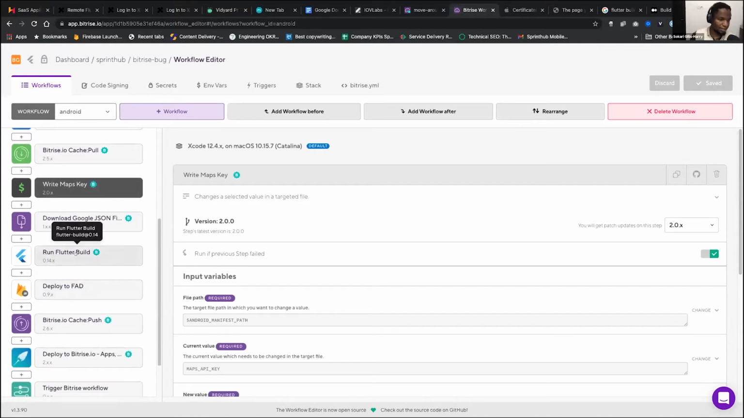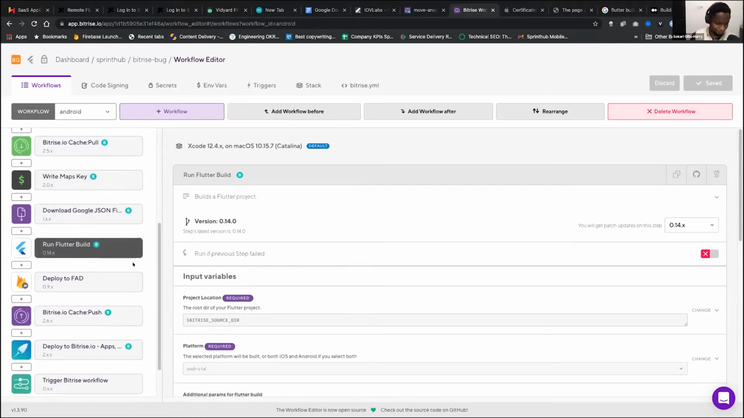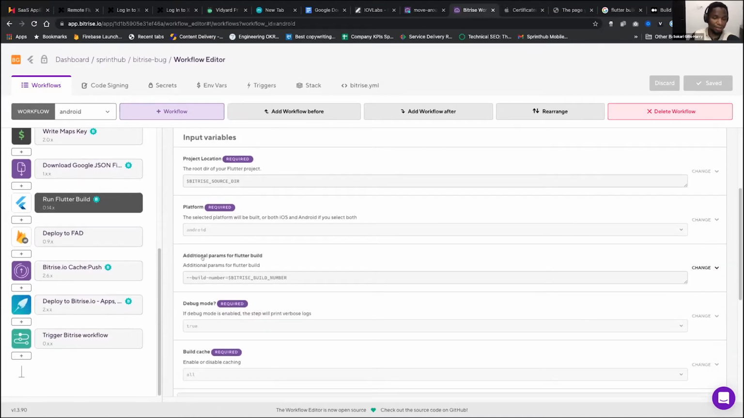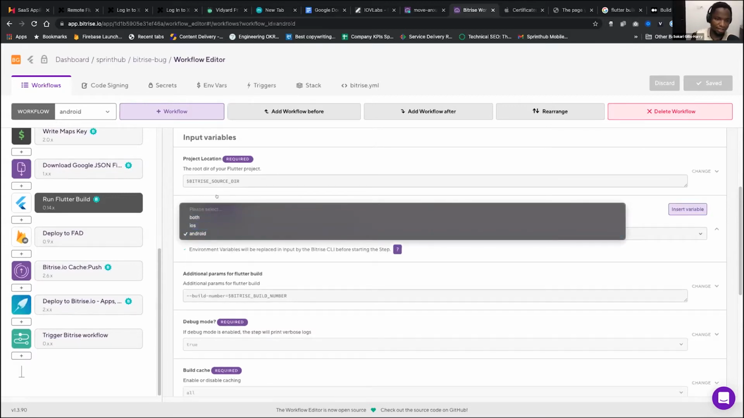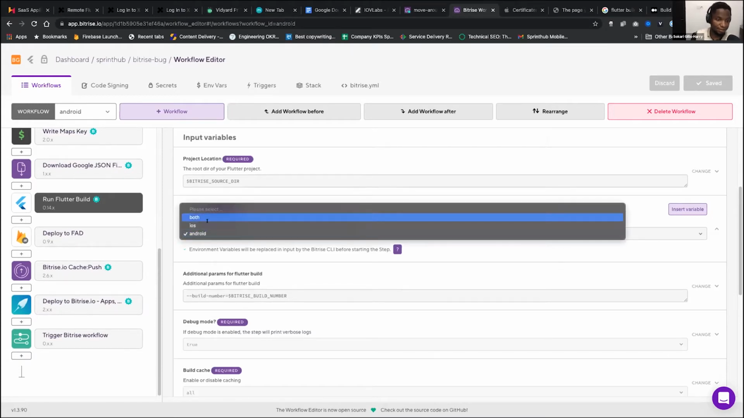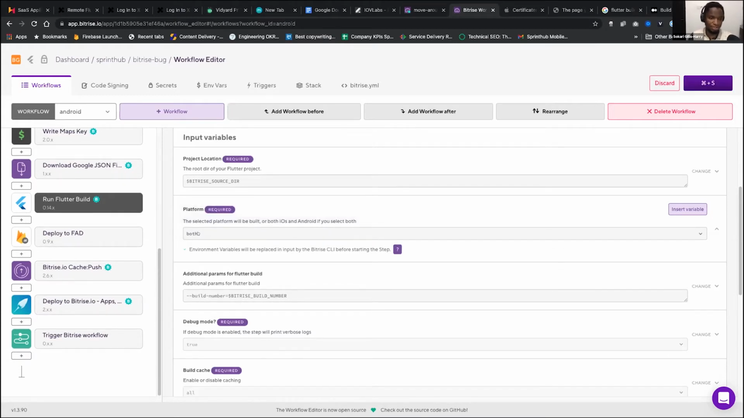After that, this is the Flutter build step that comes by default. One thing I also want to point out is that by default, if you configure a Flutter project, the setup is going to come configured like this for you to run both builds.